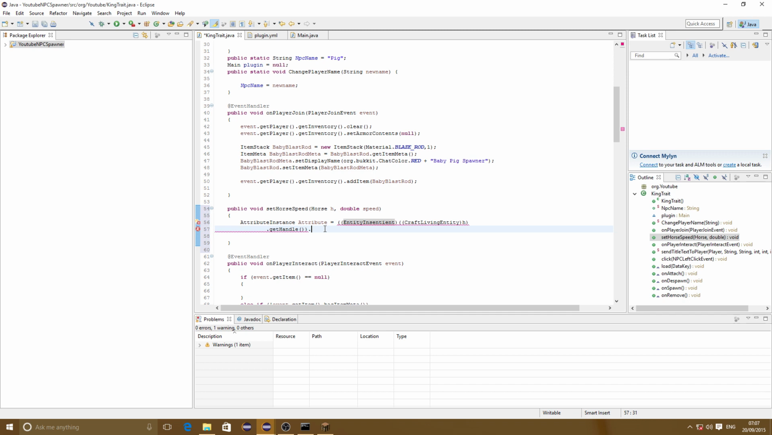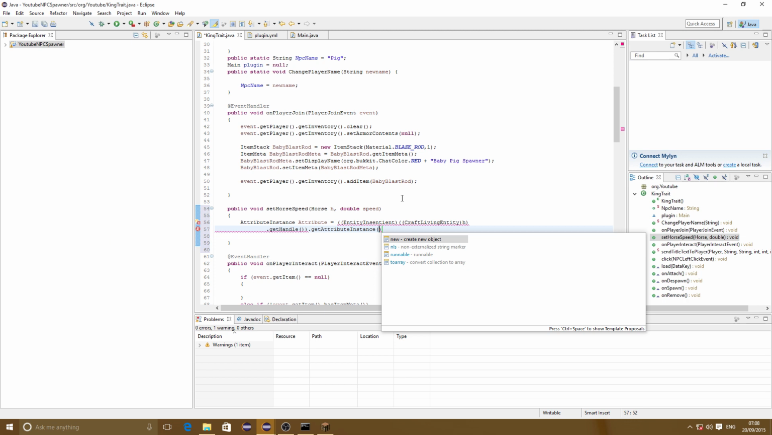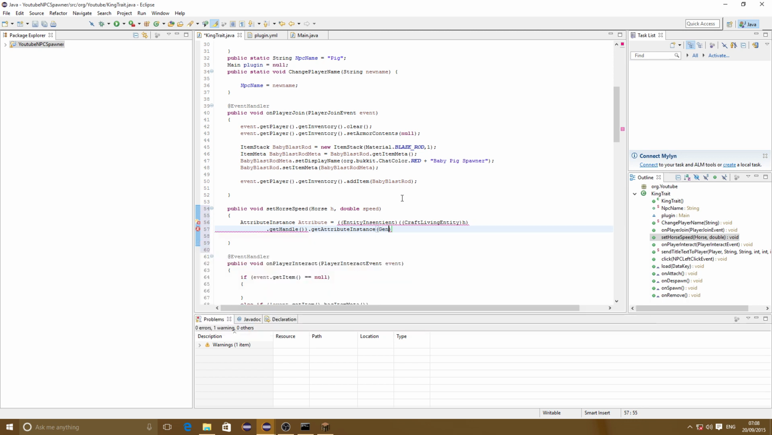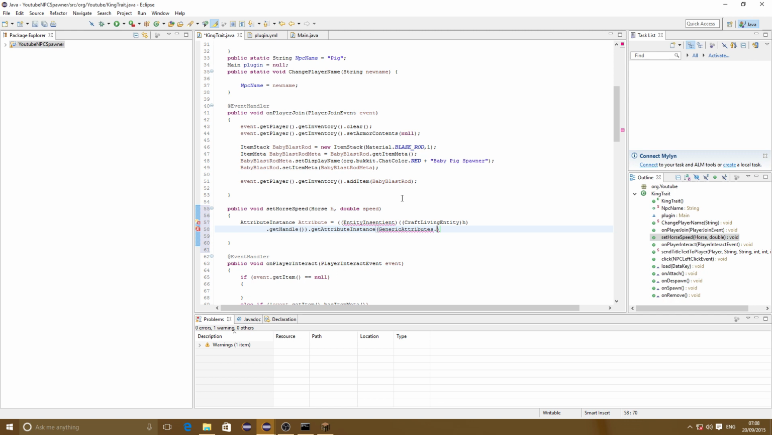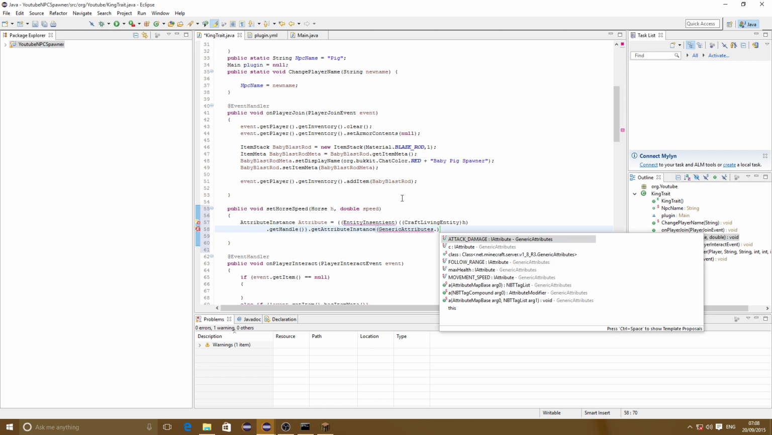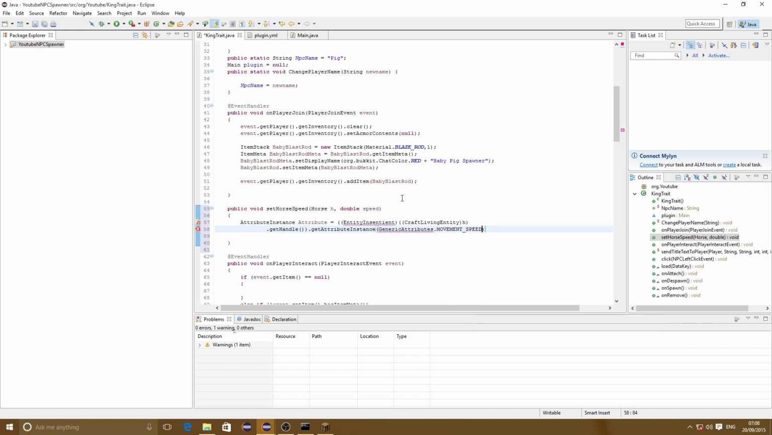Then we need to get the attribute instance, and then we can set it to however we want. So in our case, we're going to use GenericAttributes, and then we can change it for our horse in a sense. So what we're going to be doing is changing one attribute, and the attribute we're going to be changing at the current moment is the movement speed. So we can just go down and hit movement speed.